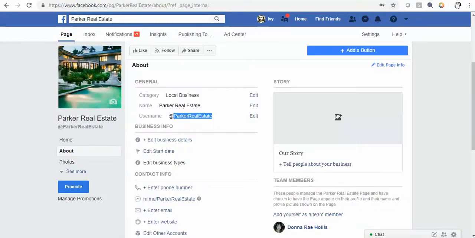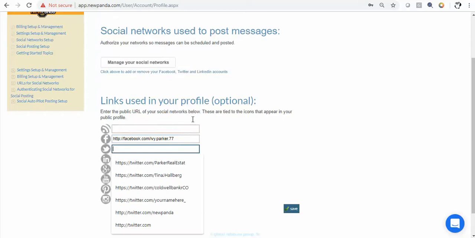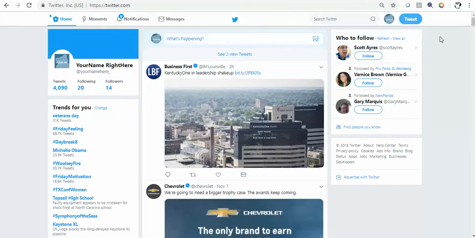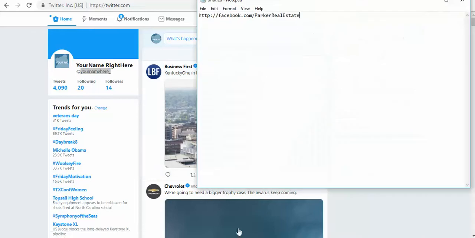And then I'm going to come back to New Panda, and I'm going to put it in the right field, because if you put your Facebook link in your Twitter field, we're still going to link to your Facebook account, okay? All right, so for Twitter then, we're going to come over to Twitter, and once you are logged in to Twitter, it's super easy. It's right here on the left. It's everything after the @ sign. Just grab that.